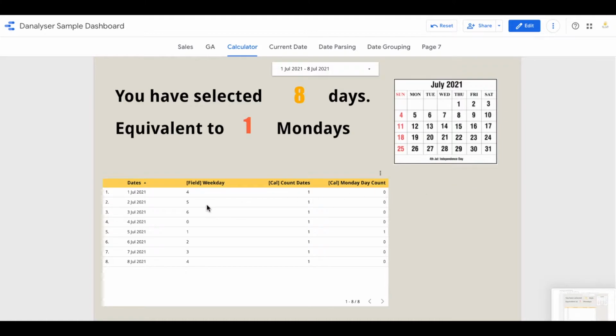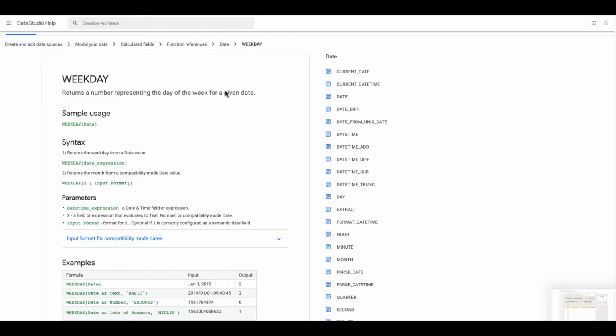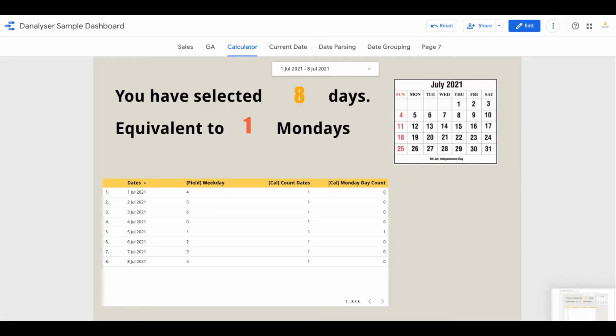So what I did is to create a calculated field called weekday over here. And what it's going to do is it's going to return us the number that represents the weekday. So this is the formula. I'll leave the link in the description so you can refer to it later. So for example, the 1st of July, it falls on Thursday, it's going to return a number 4. And taking back the Monday example, it's going to return us number 1.